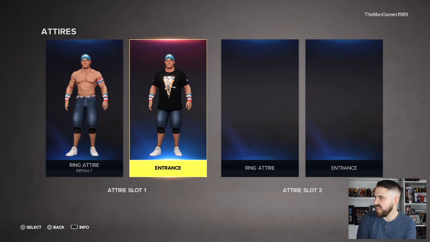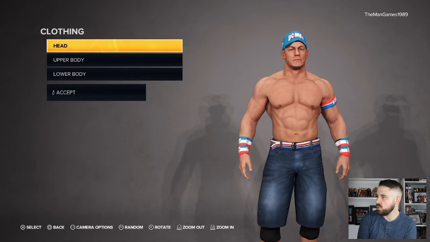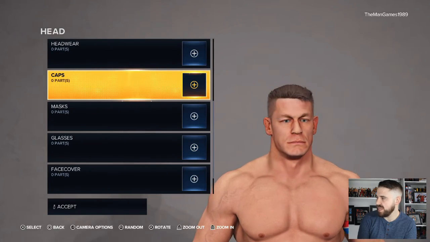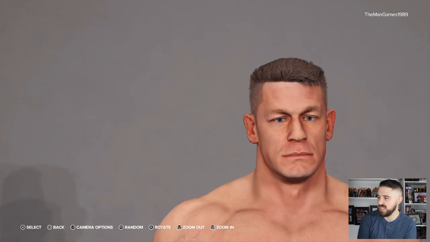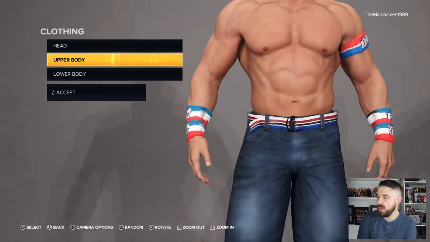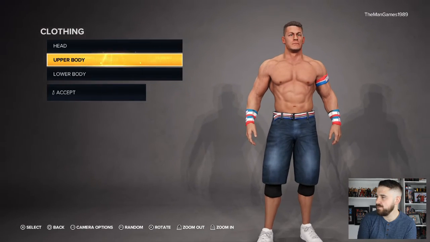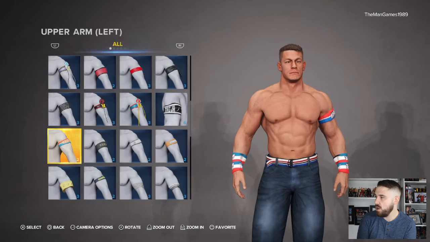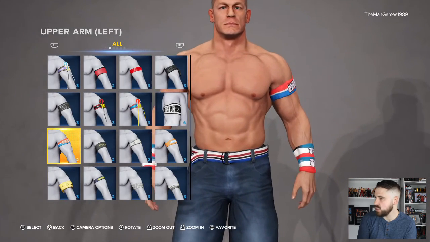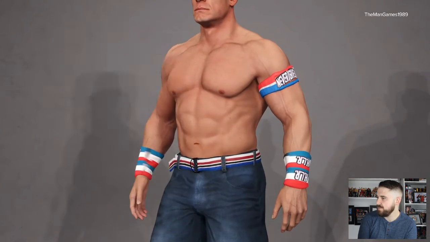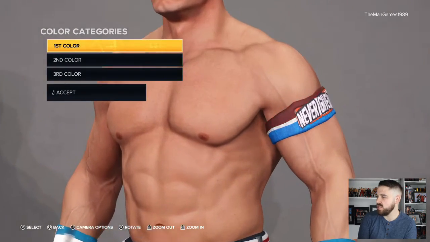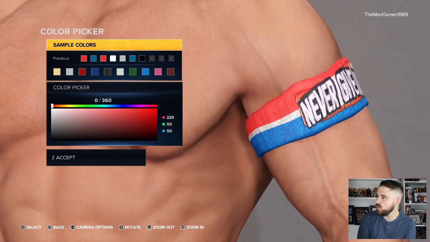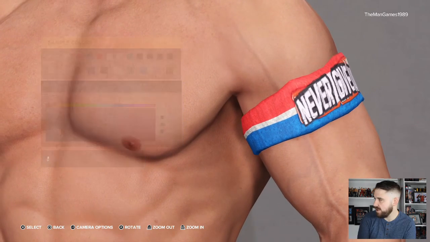And then for the in-ring attire, so obviously you want to remove the t-shirt, and also you want to remove the cap, like so. So you just click on square to remove any item of clothing. And then if we go to upper body, luckily for the upper arm left, there is this John Cena one here, so you can easily just change the colours. It's a shame they didn't have this for the wristband. So all you want to do for this is change colour number 1 to the same shade of red as we've used throughout the video.